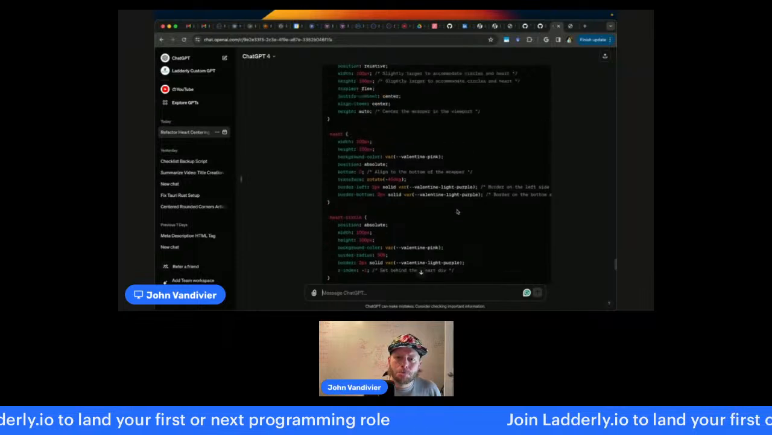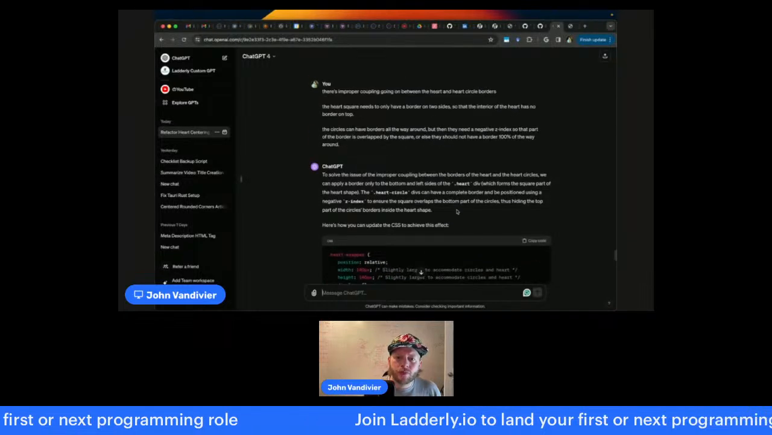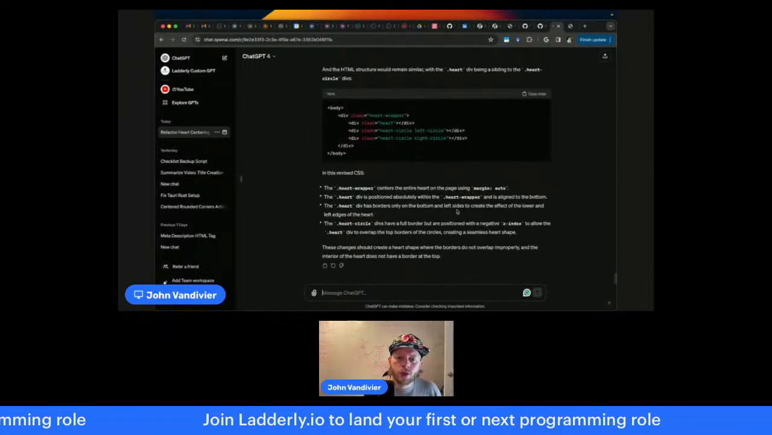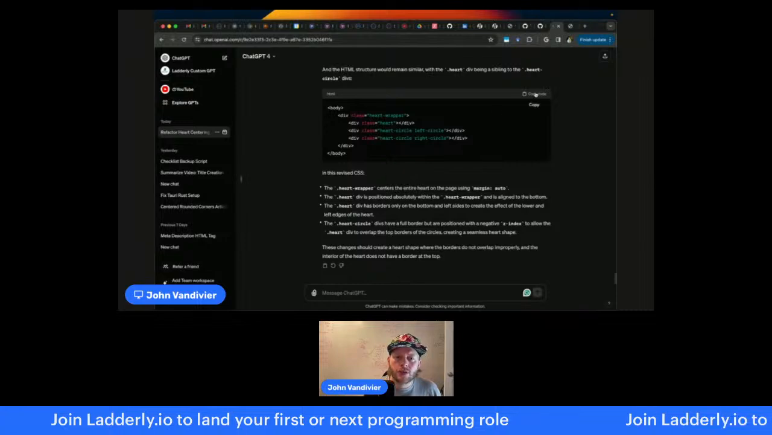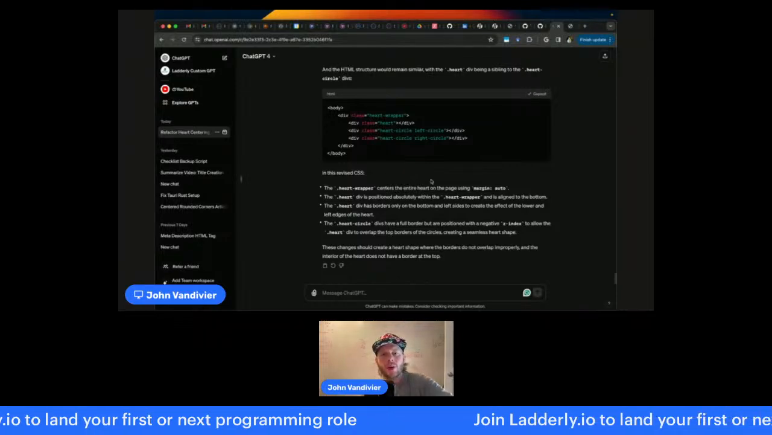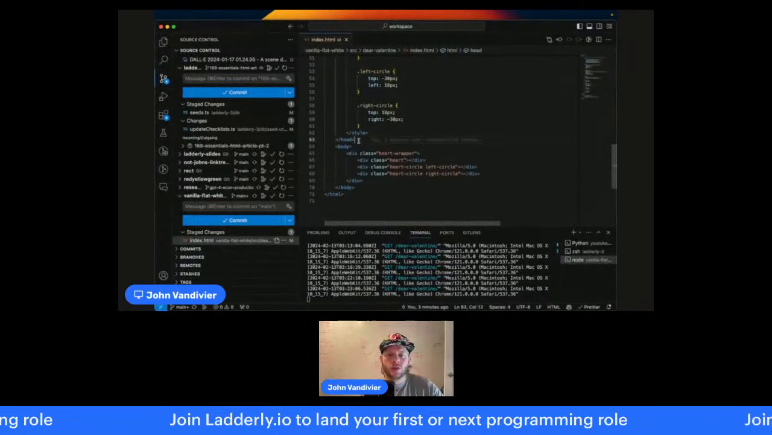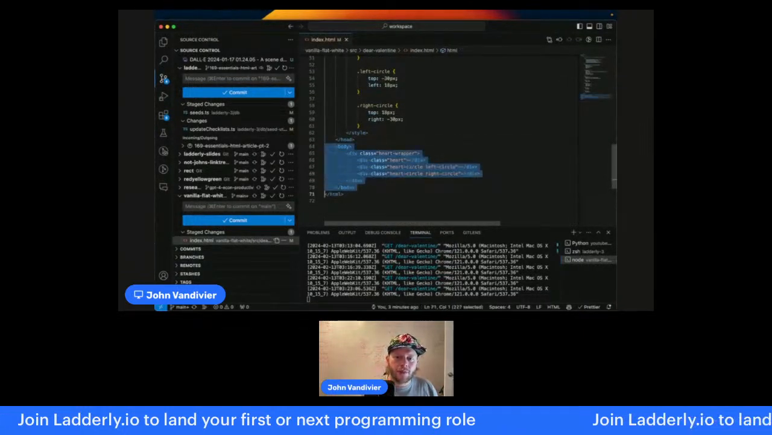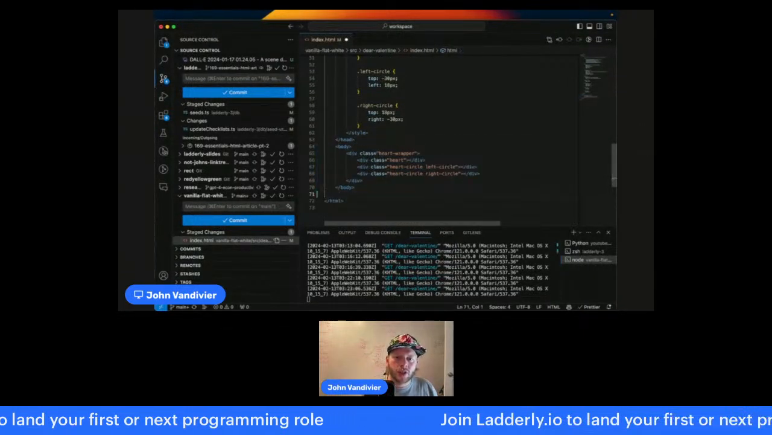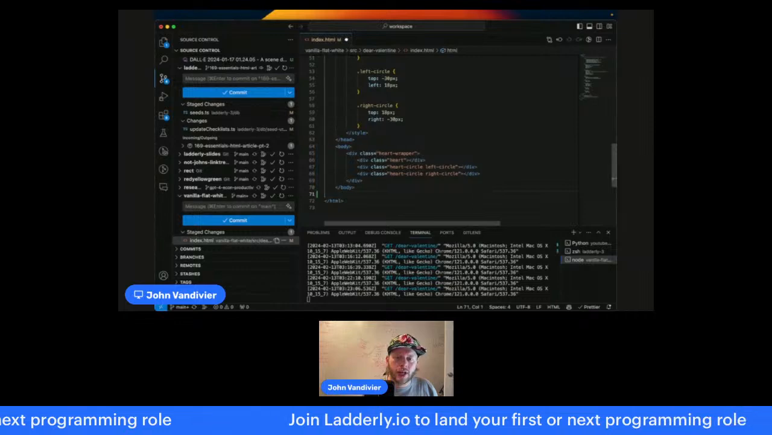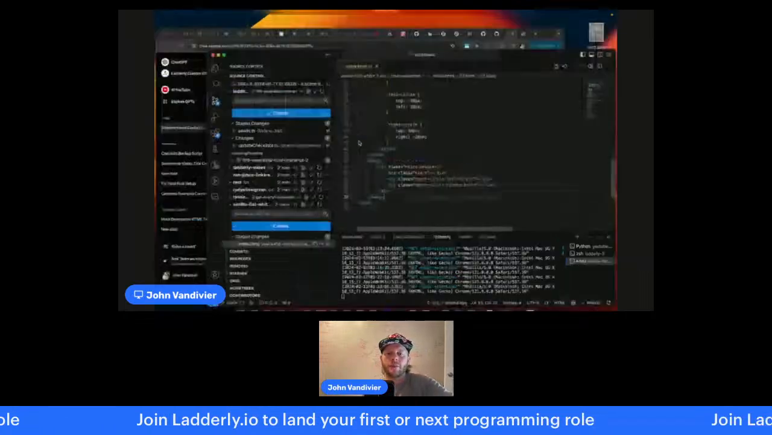Okay. Is this different? This looks the same. Heart wrapper, heart, heart circle. So I'm pasting it, but I'm expecting no changes. Yeah, that's the same thing that was already there. Okay.